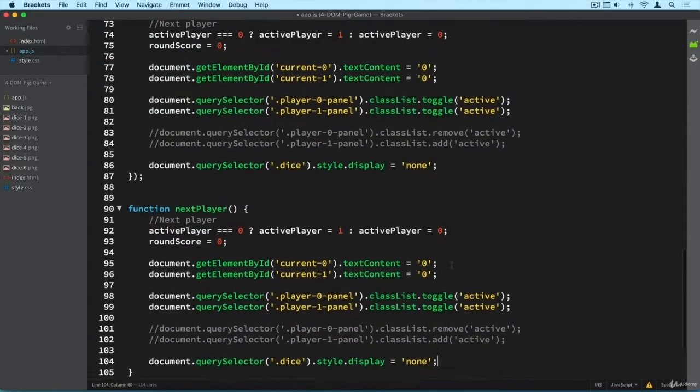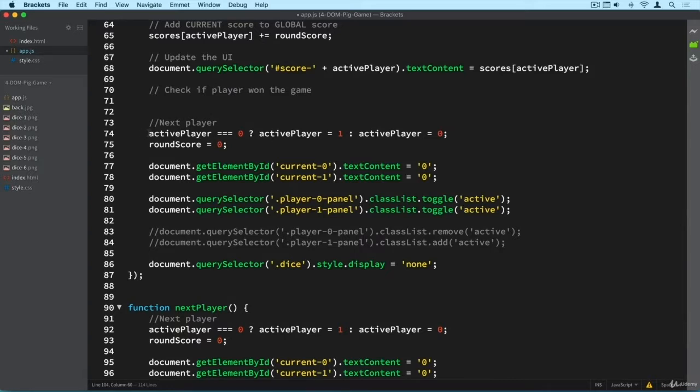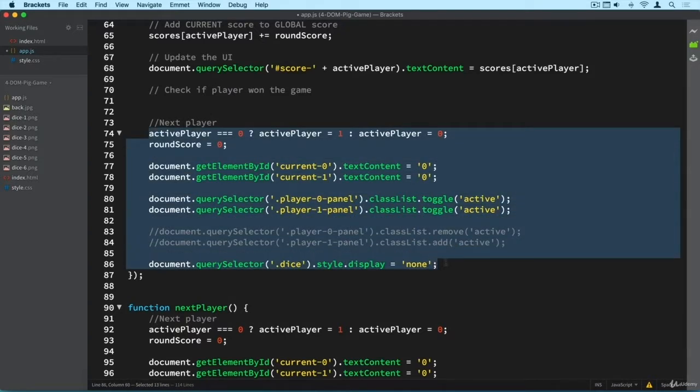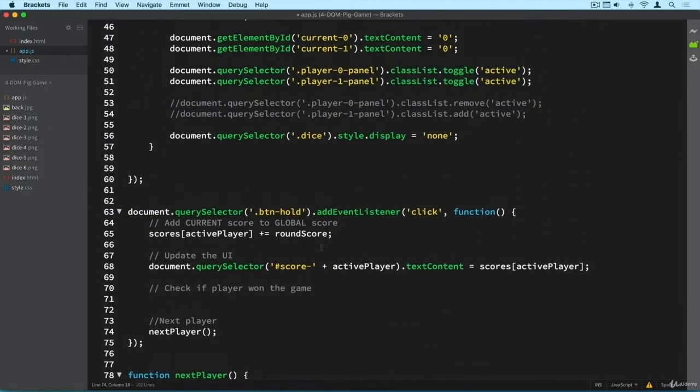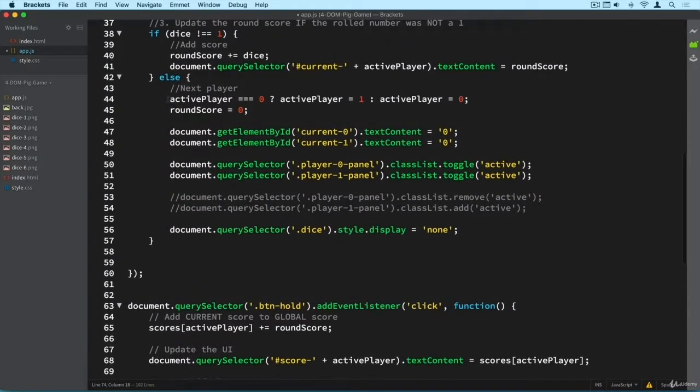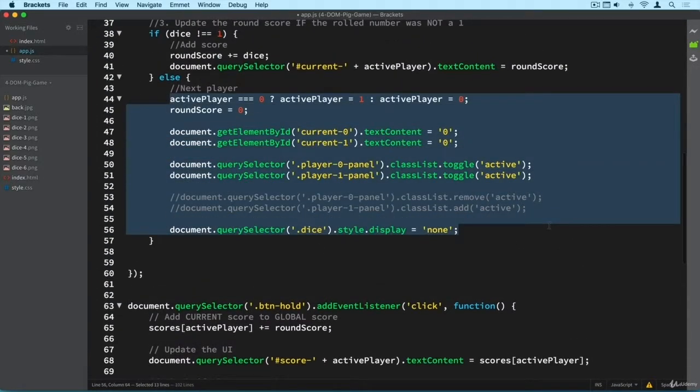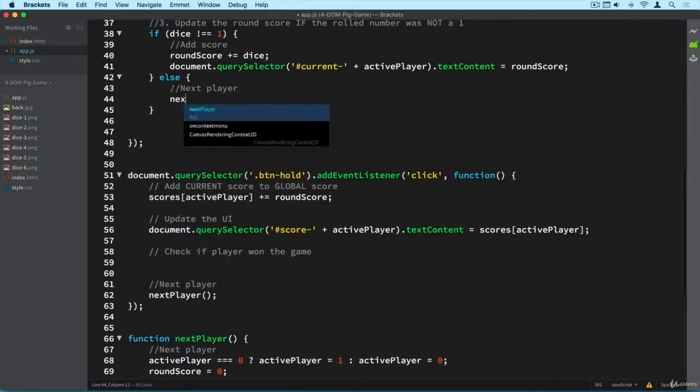So we defined the function, and now we can actually use it. So we are going to delete all of this and simply call next player. And then of course the same thing here. So deleting all of this and next player. And just like this, we use the DRY principle. So this is something really important in programming in general. So let's check out if this works.